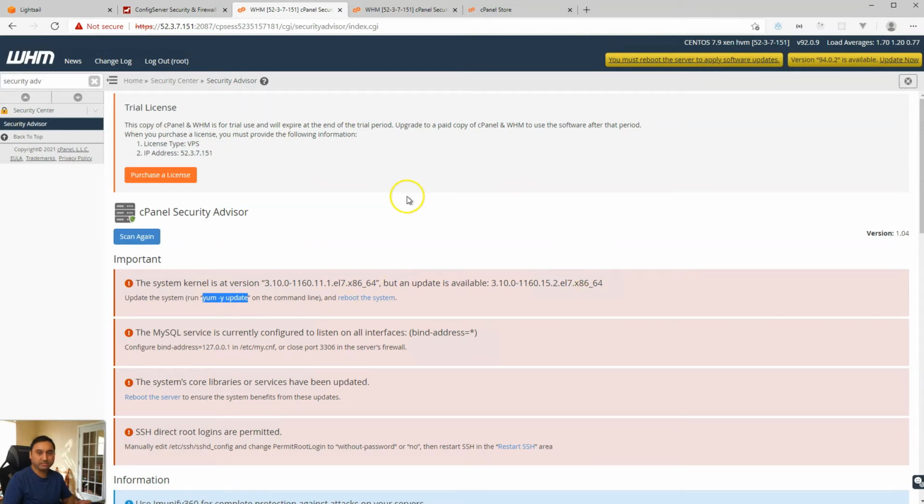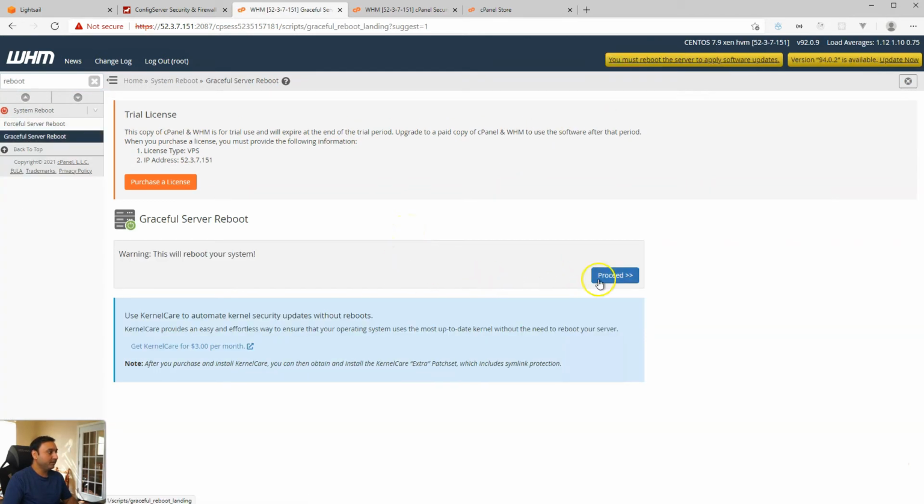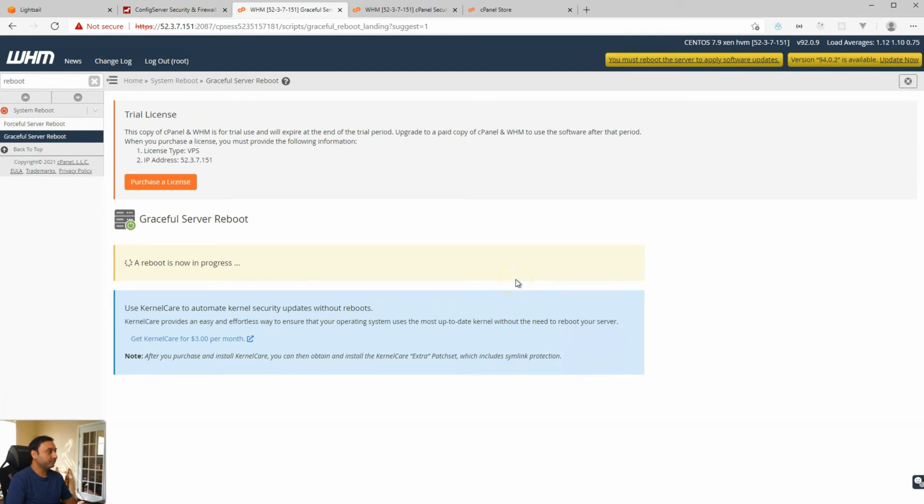Then come back to your Security Advisor or cPanel screen, and we will reboot the server. You should have this little yellow message up here. If not, you could always just reboot using the reboot command, which is one of these two right here. So we'll just click on this one for now, and then reboot the system. This probably again takes 2 to 3 minutes for it to reboot and come back online. So we'll resume right after that.